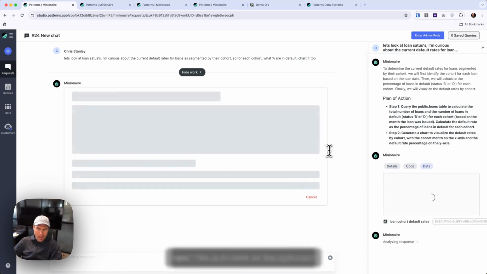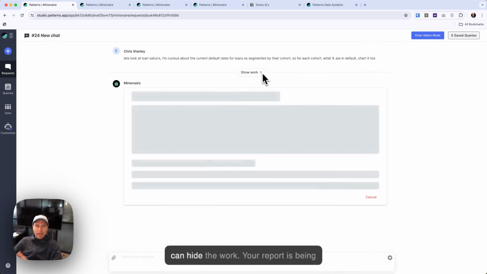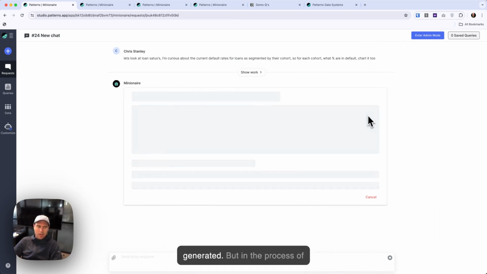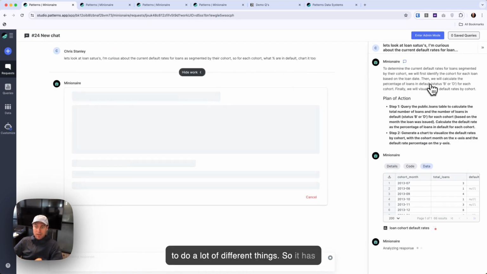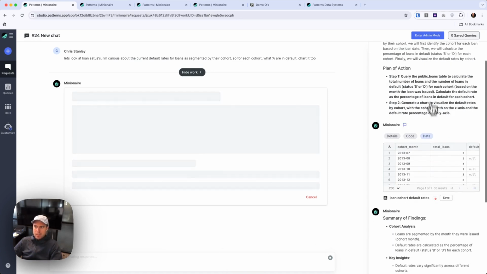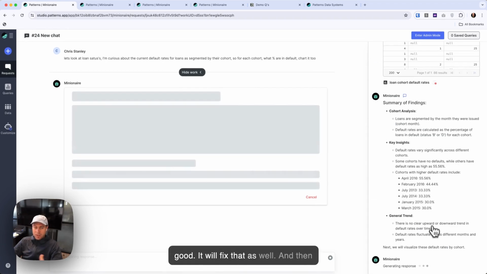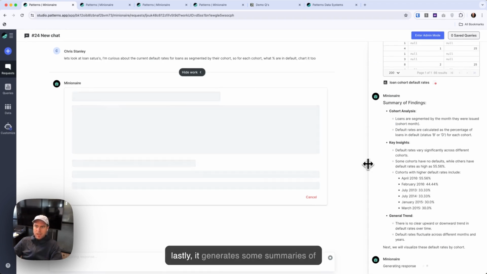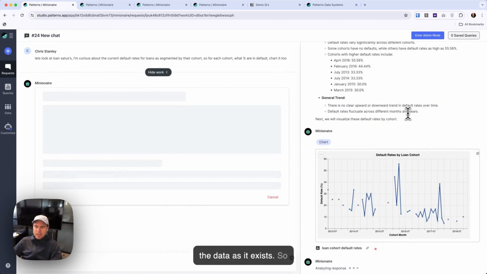So just a little bit about the UI here. This is AI work on the right-hand side here. You can show the work, you can hide the work. Your report is being generated, but in the process of generating the report, the AI is going to do a lot of different things. So it has multiple tools. It can write SQL, it can draw visualizations. Let's say a SQL query is wrong. It will fix the SQL query. Let's say the visualization doesn't look good. It'll also fix that as well. And then lastly, it generates summaries of the data as it exists.